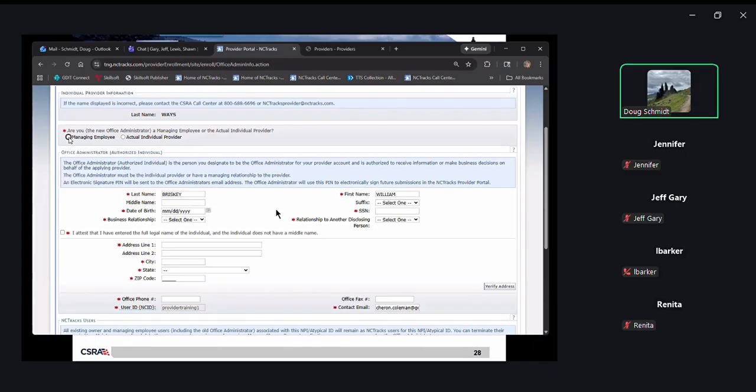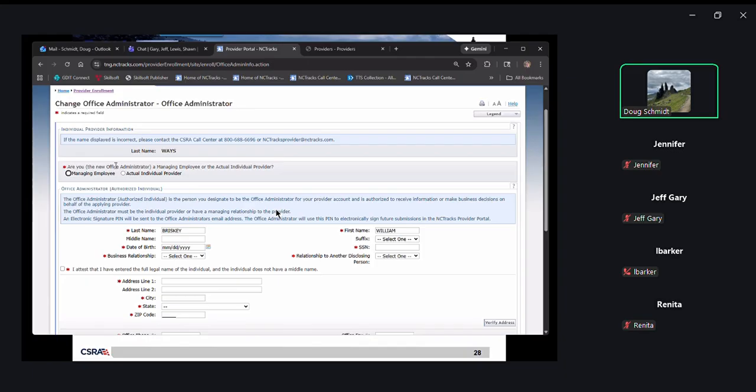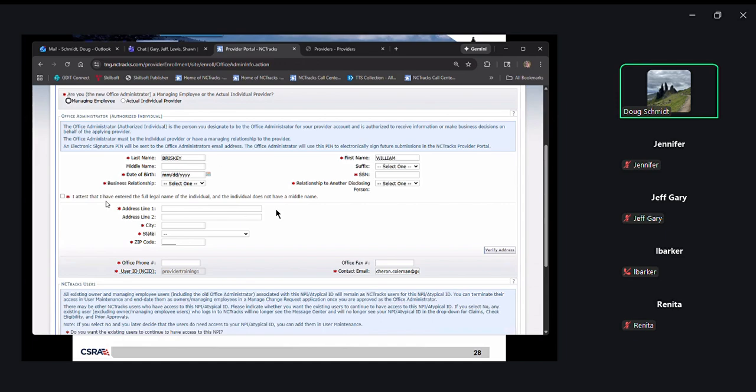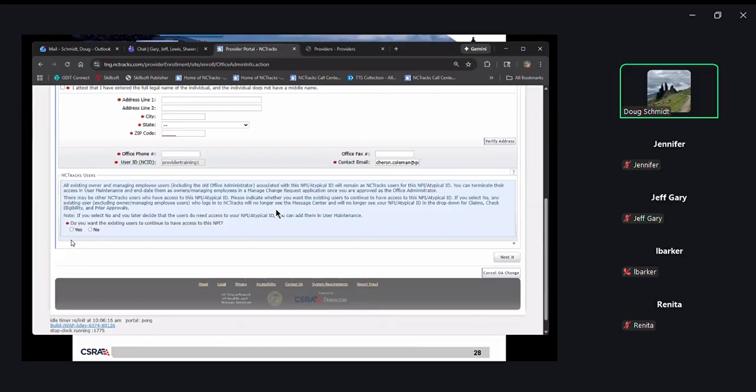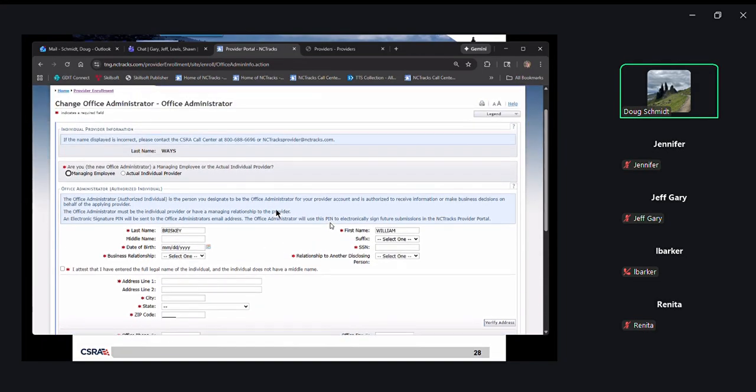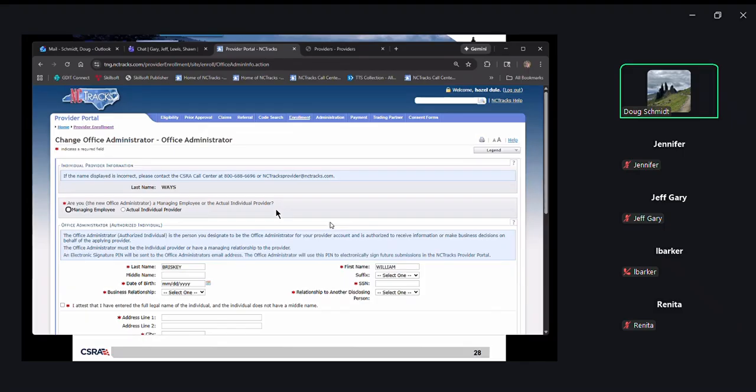You choose whether you're a managing employee or the actual individual provider, instead of the other one had agent or owner. So this is a little different. This information, you fill out that information. And do you want the existing users that has that same question? And all the other pages are exactly the same. Okay. So I mean, it's a real simple process. Basically, you're just filling in the information of the new office administrator that it's going to be.